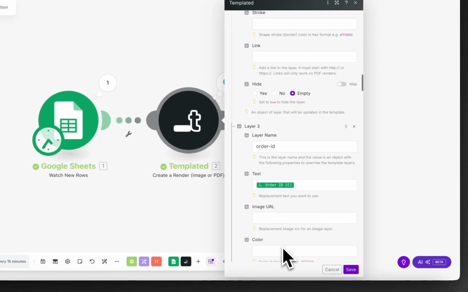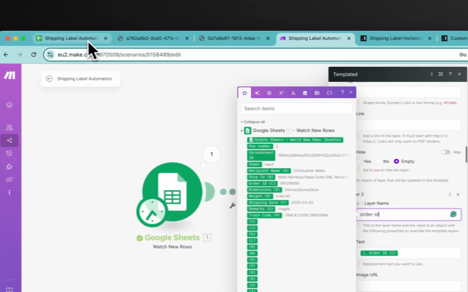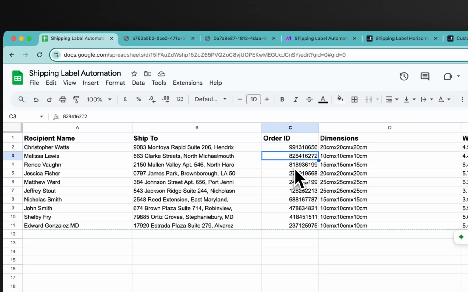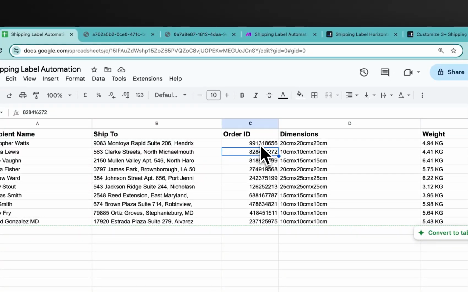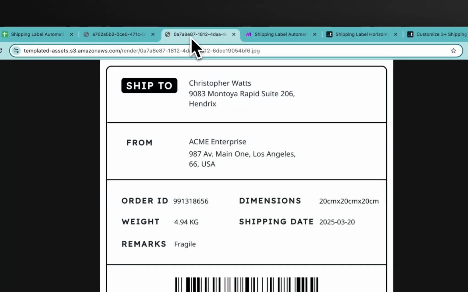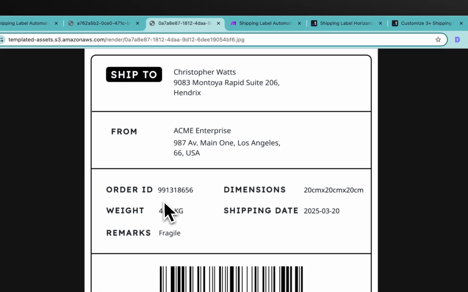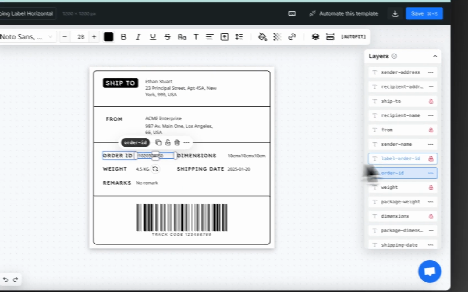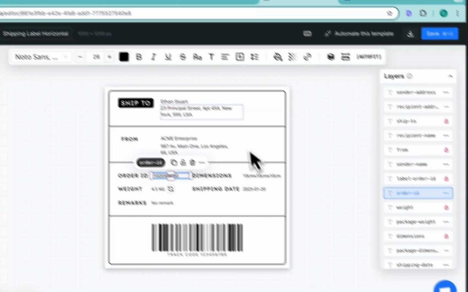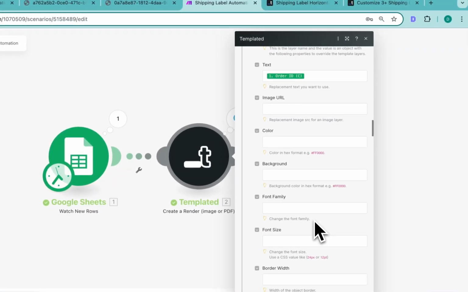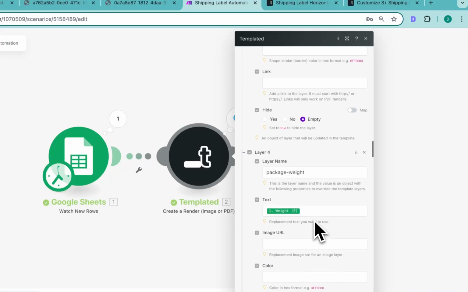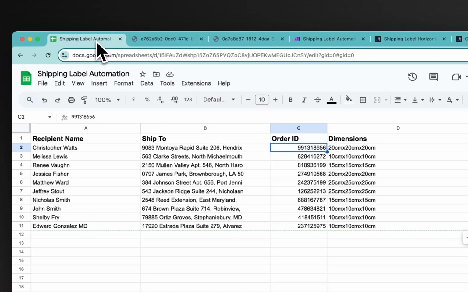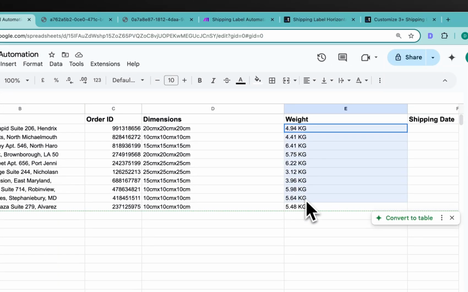Then the other layer we are changing is the order ID. You should have your order ID with each of your orders. We are changing each of them. So as you can see, the first order ID is 991318656, and you get the order ID over here. It would be changed if you map it from here. Then we are changing the package weight. We have package weight for each of our packages.